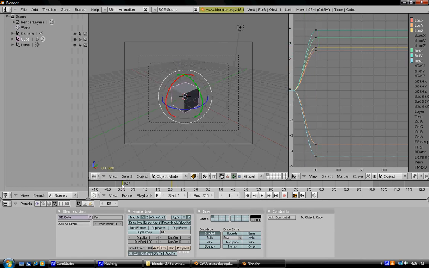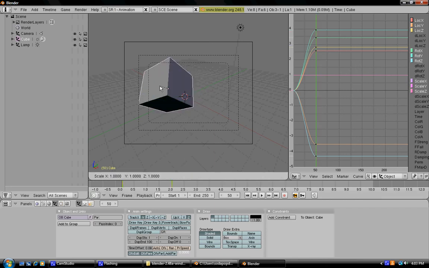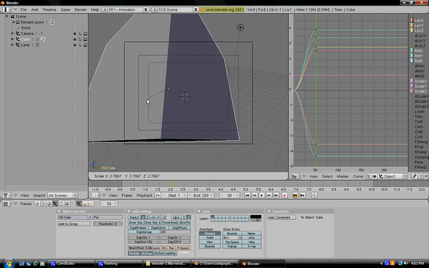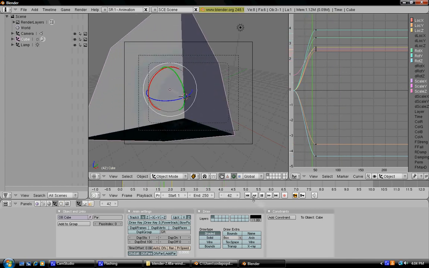So now press 0.0.0, and then press I, scale. Scale is basically going to be what the size of the cube is, or your object. So now you're going to want to go over to here and resize it, like I am, by pressing S and then dragging the mouse, and then you're going to want to press I, scale. So then when you press play from 0.0.0, it should end up something like that.